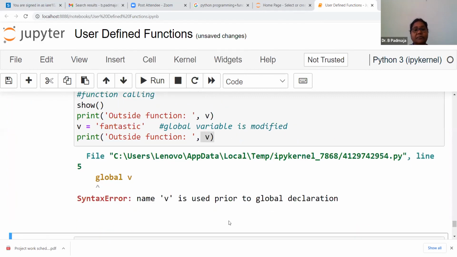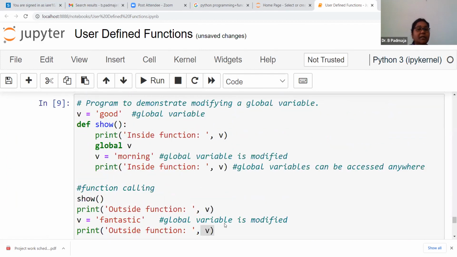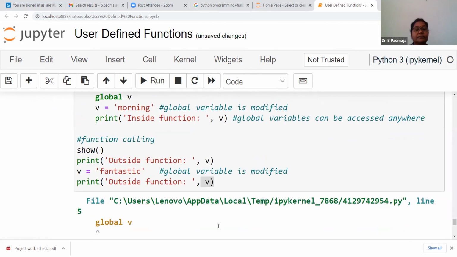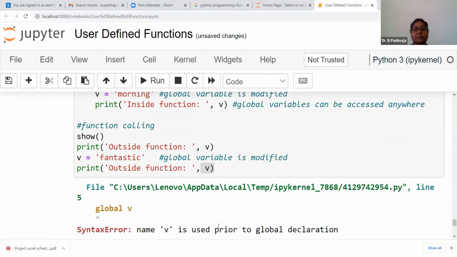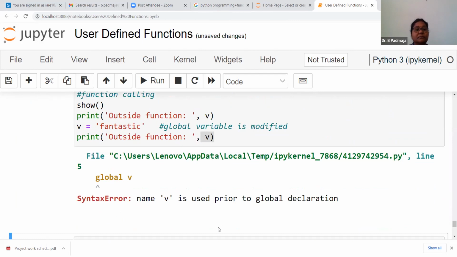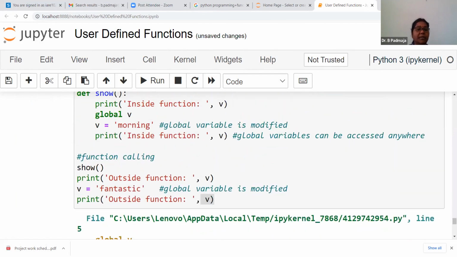What you are getting? So global v, it is not taking, it should take. Okay, let me try once in IDLE also, because it may change from interpreter to interpreter. One second.